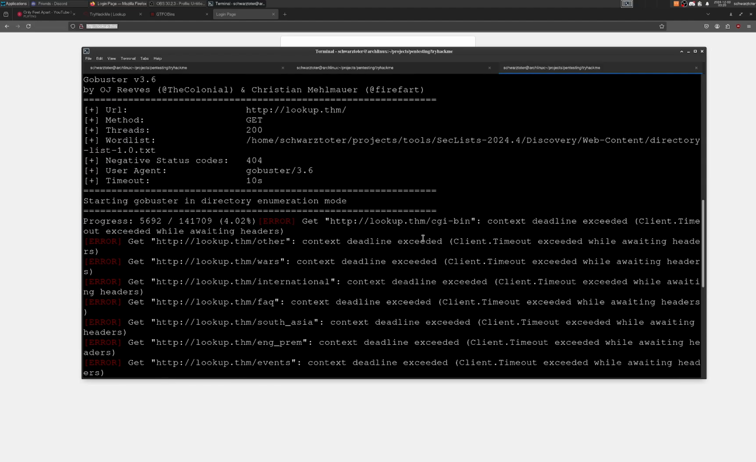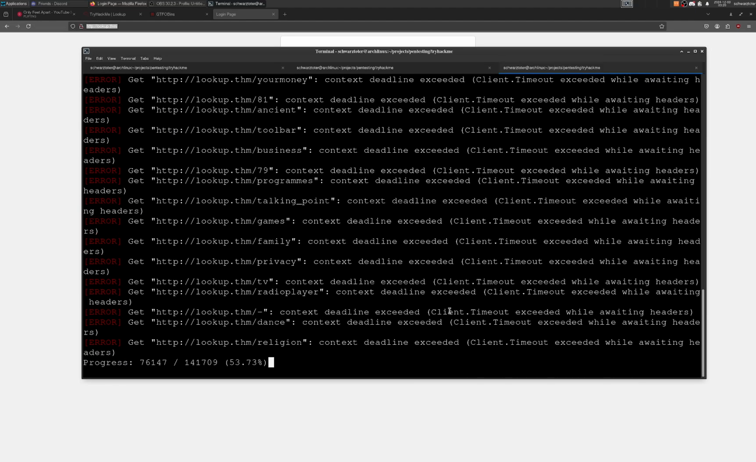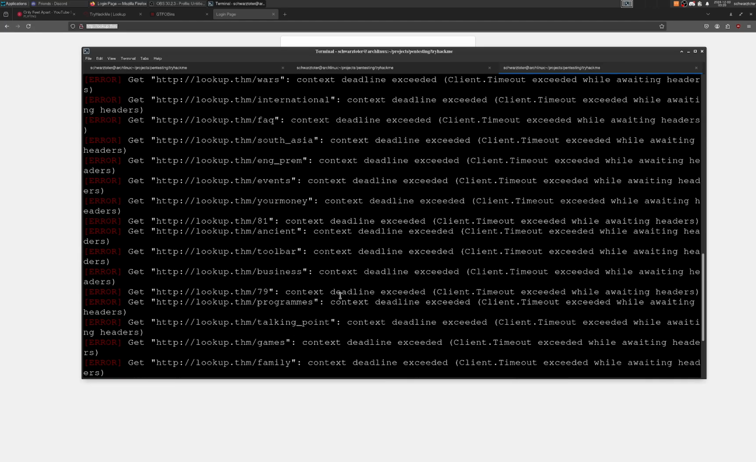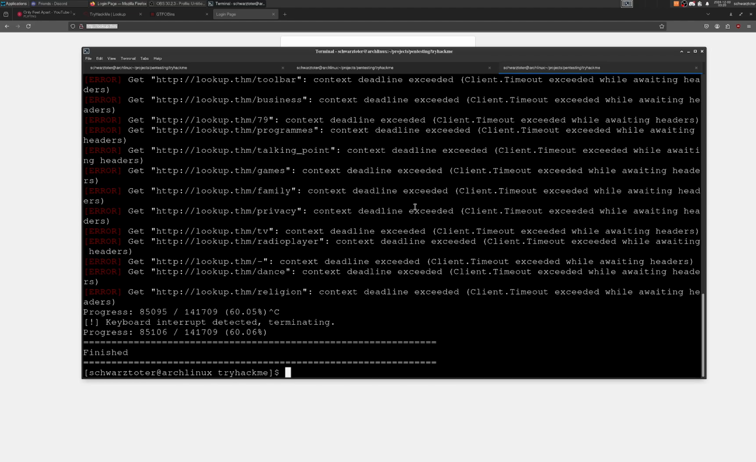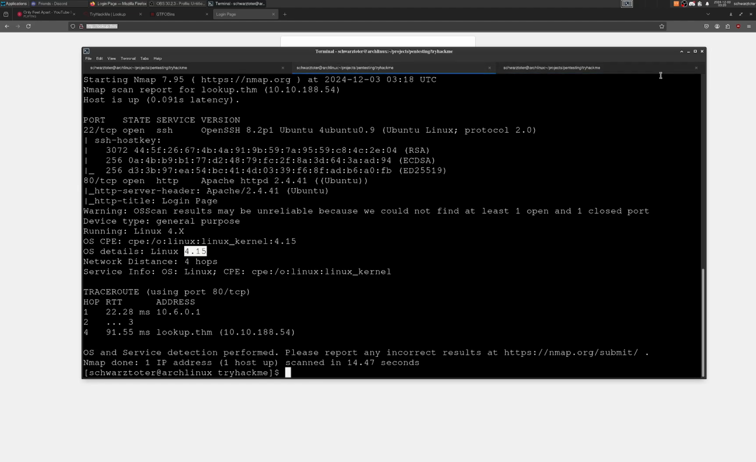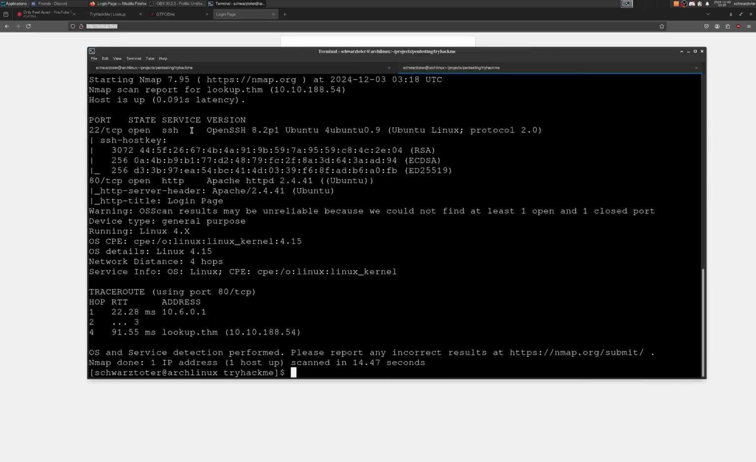I should have used the dash dash no error, but you're not gonna find any directories to brute force anyways, so cancel this out because I already know there's nothing to find. But knowing that SSH is open is good, and knowing HTTP on port 80.